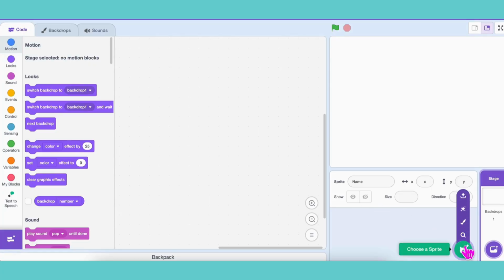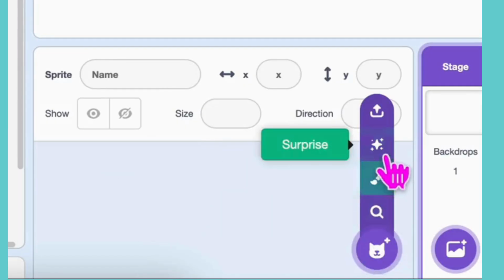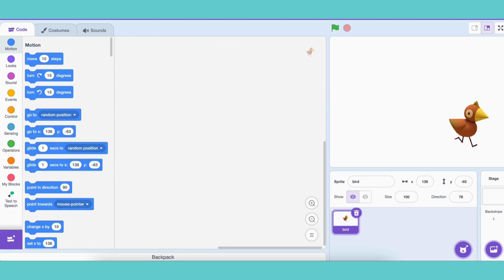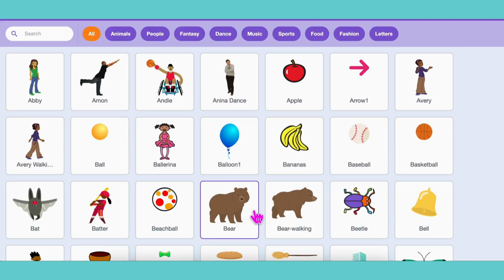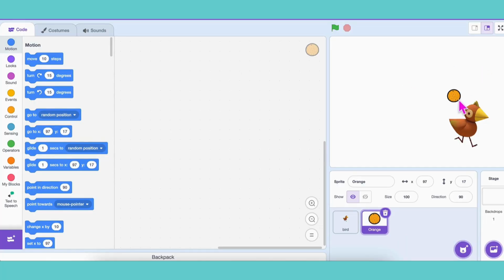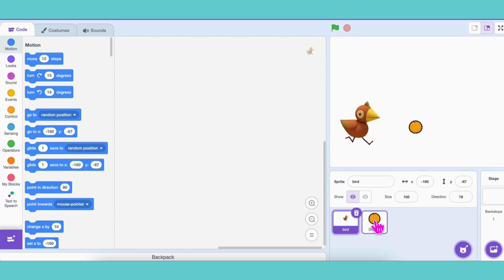First, we need a character. I'm going to choose a bird. And for the collectible item, let's take a coin. You can pick any sprite you like, but I'll stick with these two. Now, we want the coin to disappear when the bird touches it.